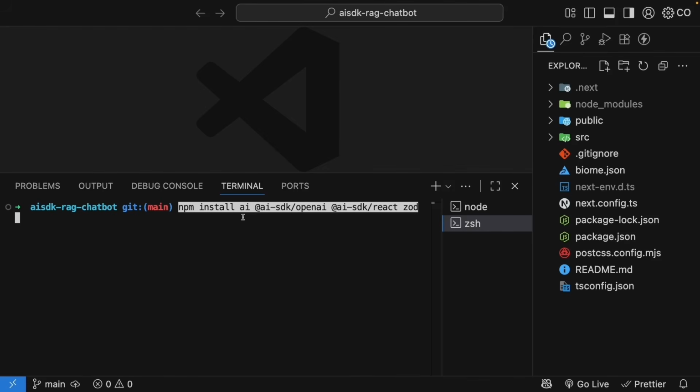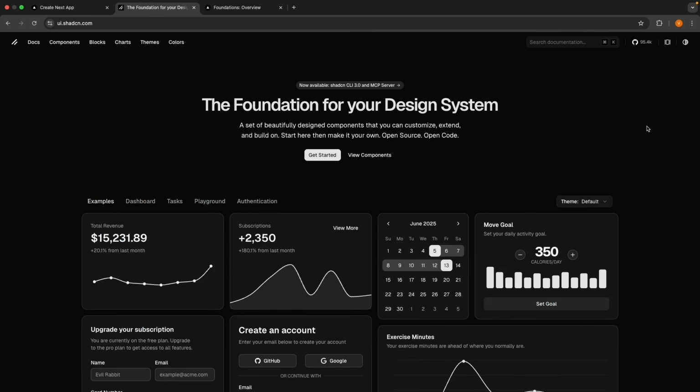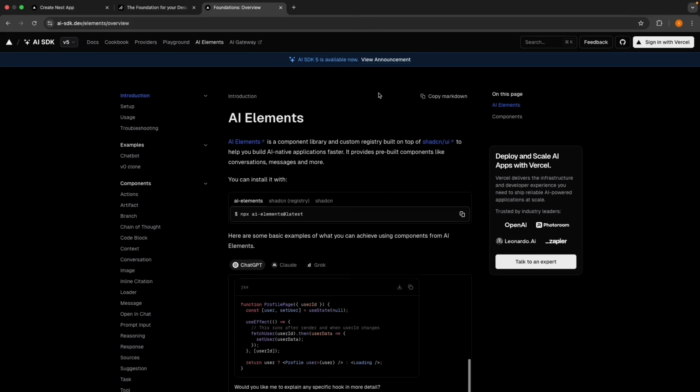ai is the core AI SDK package. @ai-sdk/openai connects us to OpenAI's models. @ai-sdk/react contains React hooks for building chat interfaces. And Zod helps us create type-safe schemas. Next, let's set up the UI components. We'll use shadcn UI and AI elements.